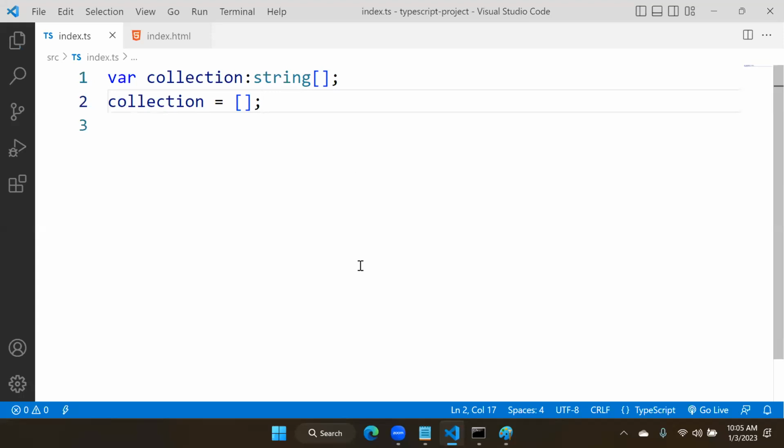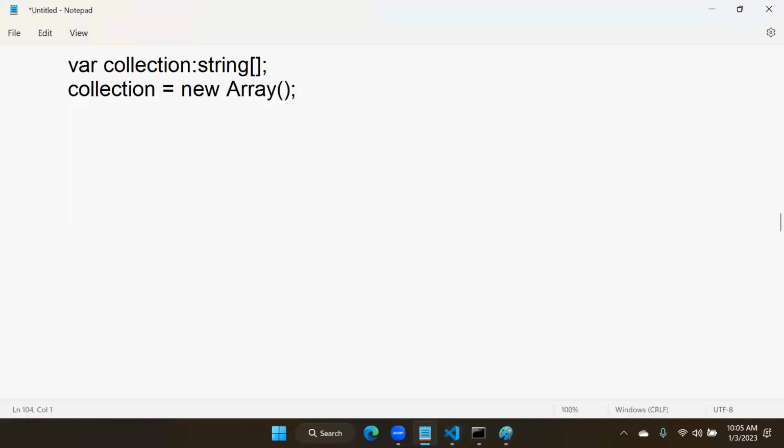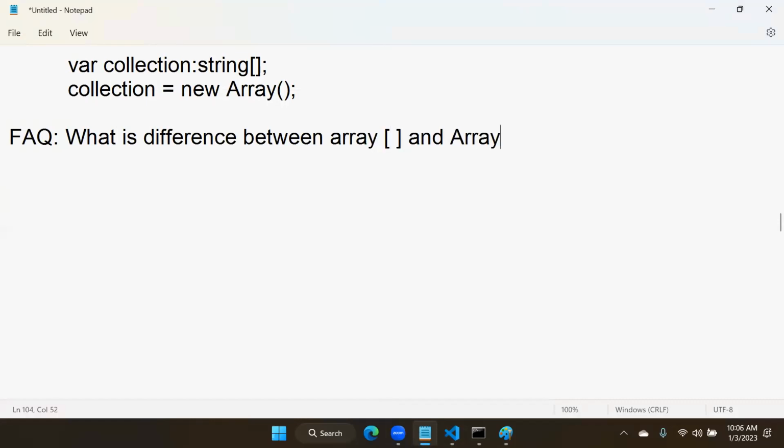Now, in many interviews, they ask this frequently asked question: what is the difference between the array meta character and the array constructor? What is the difference between the meta character and the constructor?